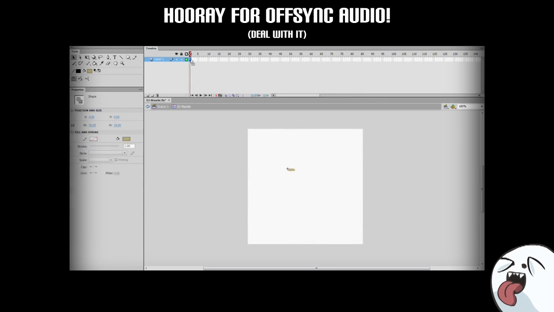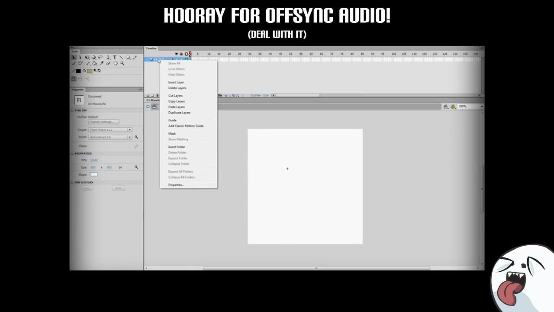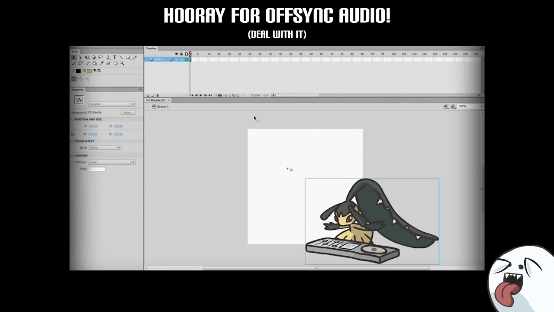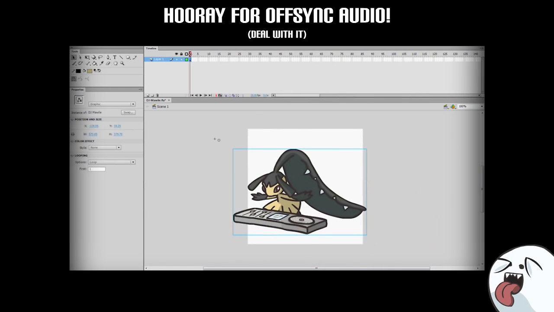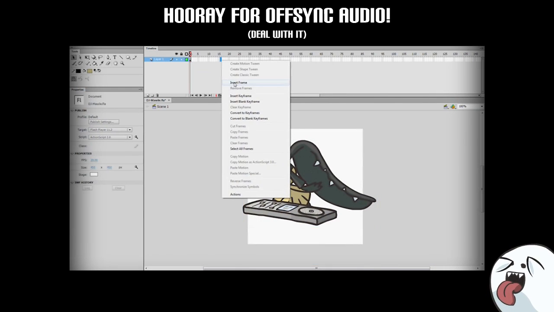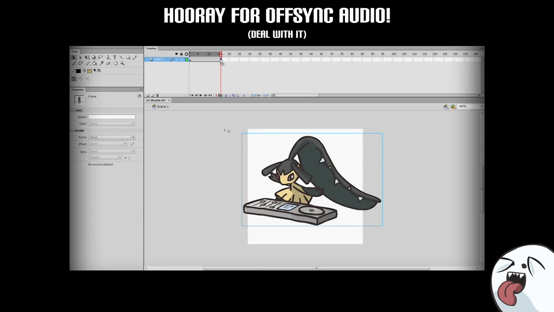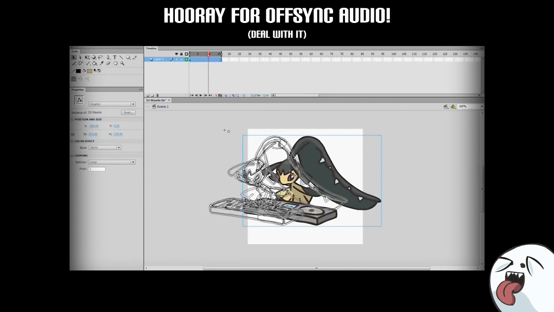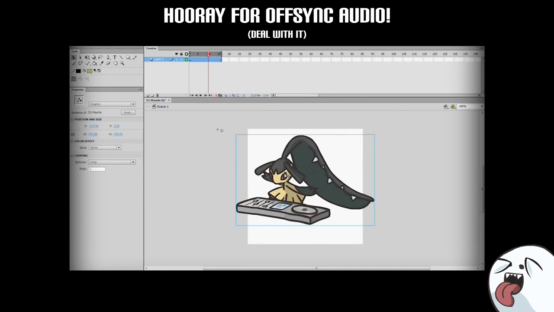You double click on the symbol to go into it, you delete the blob, and you paste everything in there. Then you click back out of it, and you center it as much as you can, and then you insert frame up to frame 16. So now when you press enter and loop it, everything loops fine, and it's in a symbol that you can move around and do whatever you want with.